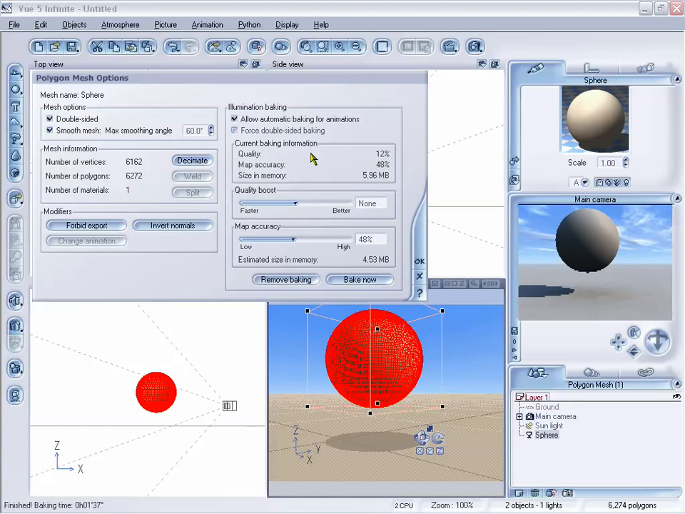Right here, our quality is 12%, so it's rather low. Our map accuracy is 48%. In other words, the size of our map is 48%. Of course, that number really doesn't mean too much because you can go a lot higher than 100% and make some larger UV maps. And then it tells how big the size is in our memory. What we can also do is remove that baking if we wanted to, just by clicking this button, which will delete the baking on this object. But I'm going to go ahead and click OK.